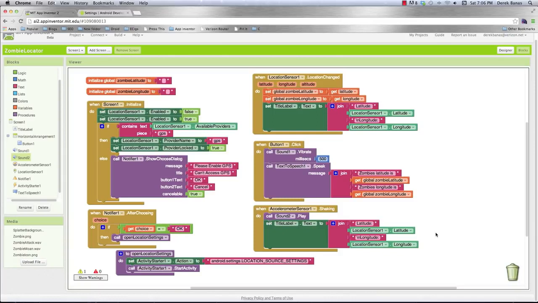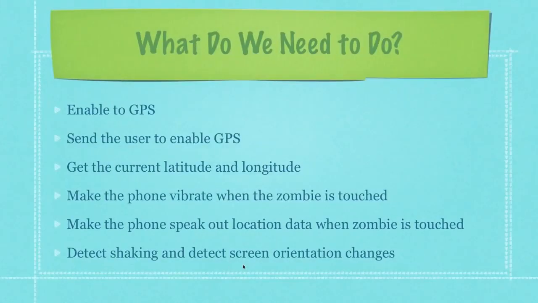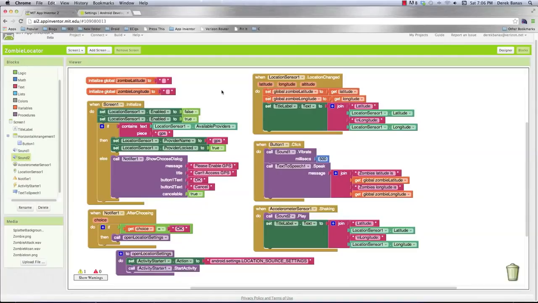And then also whenever it's shaken, it's going to play a sound, and after that it's going to change the text on our label. And that brings us to the last thing, detect screen orientation changes. Well, I'm actually going to do this in a little bit of a crazy way, just so that we can demonstrate a couple other different blocks that are available to us. Okay, so screen orientation changes.